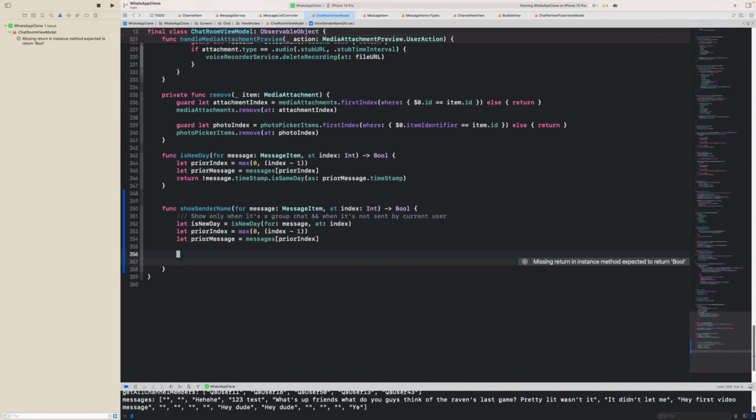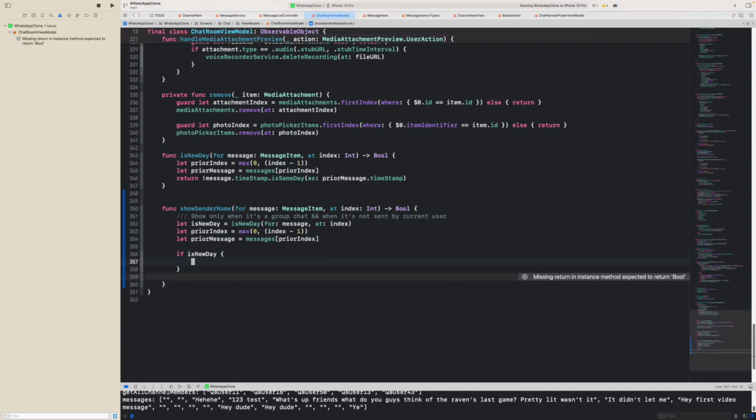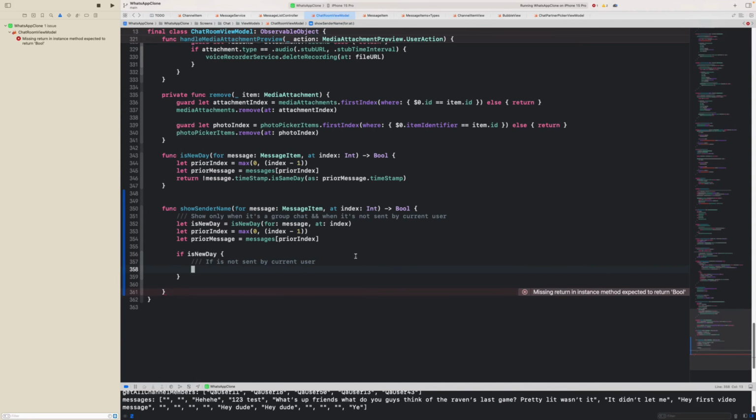So now that we have those two, I'm just going to say if it's a new day, we know we want to show the username if it's a new day and if it's not sent by us. So essentially, if it's not sent by the current user, I think that's a better terminology, and is a group chat, right? If it's a new day, if it's not sent by the current user and is a group chat, we want to show the message sender's username. So I'm going to return message.isSentByMe, but I'm going to invert that, meaning it's not sent by me.